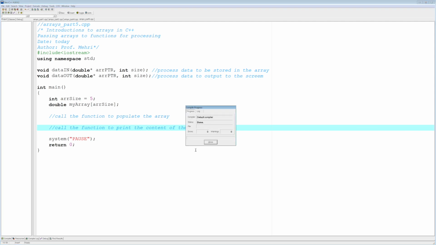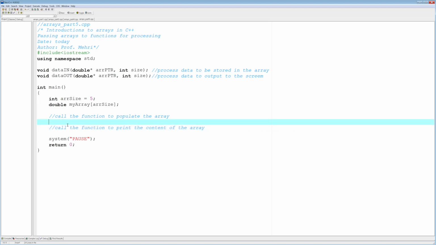As you can see, no news is good news. I did not call them. They don't exist, these functions yet. So if I do call it, I will get a compiler error. So let's try to call it. How do you do that?